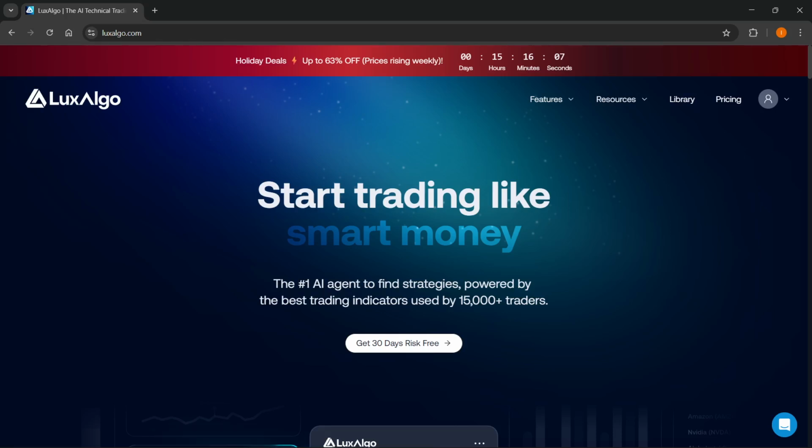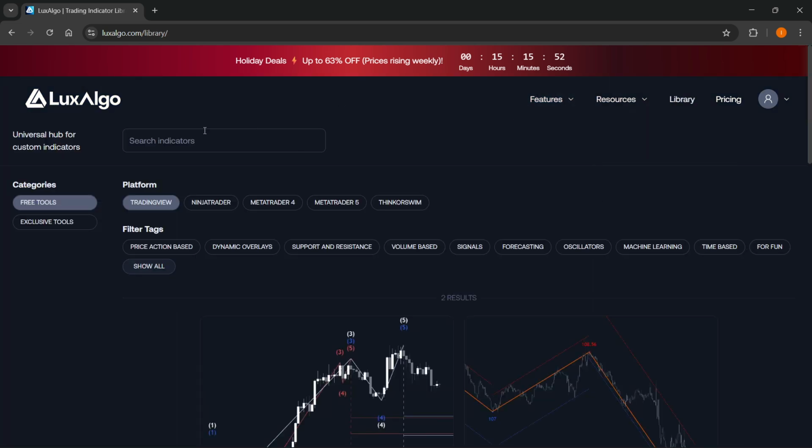In this video, I'm going to show you how to use LuxAlgo reversal signals. Now, the first thing you have to do, you want to go to their official website, and then you want to sign into your account, or of course create one if you don't have one yet, and then click on the library up top right.